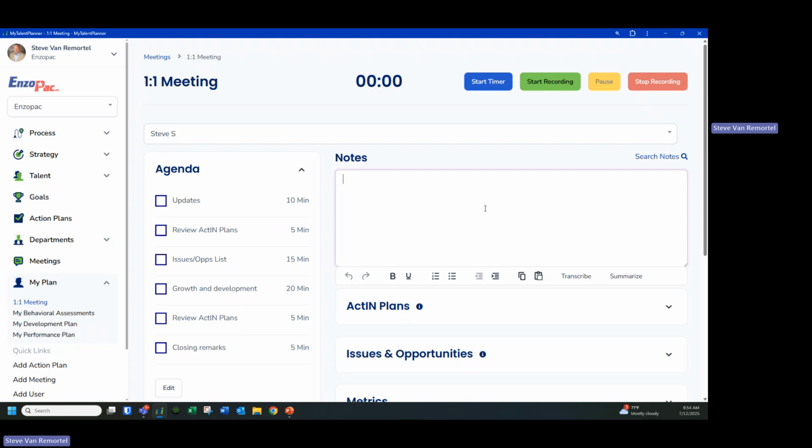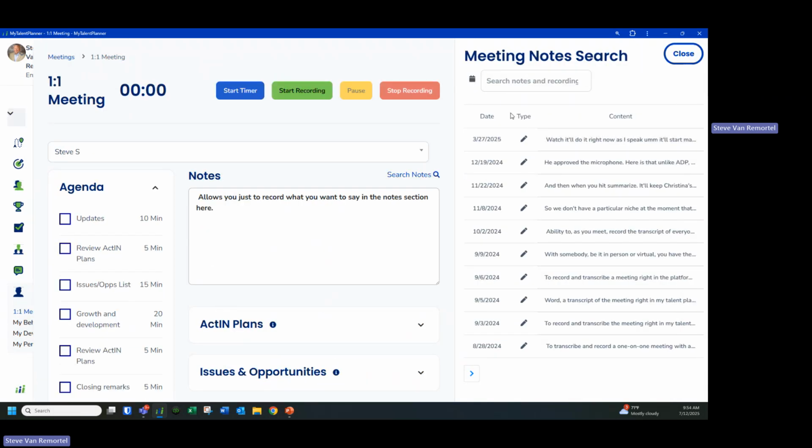And so you can make handwritten notes right here. The transcription allows you just to record what you want to say in the notes section here. But if you hit start recording, it will record every word of the meeting and provide you a summary of the meeting.